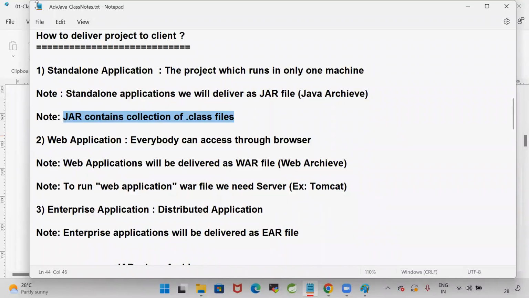Yeah, what will be there in the jar file, guys? A jar file contains a collection of .class files. A project means a collection of programs only. All the programs will be compiled, and .class files will be created. All the .class files will be packaged as a jar file. That jar file we will deliver to the client.